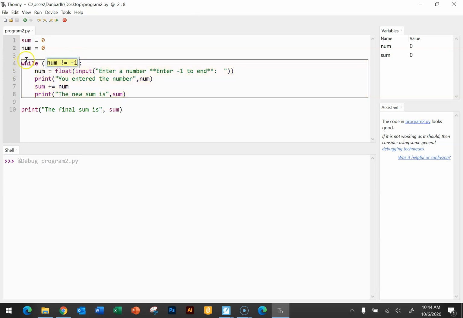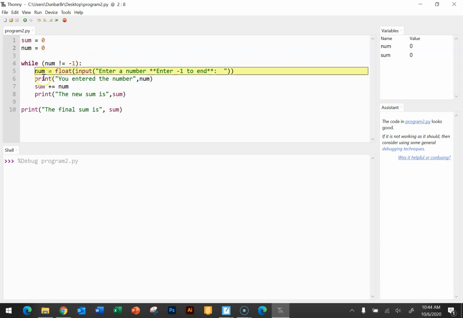So I've got to check the condition first. And the condition is, is the number not equal to -1? Well, the number right now is 0, because I told it to be. Is that not equal to -1? That is true, because 0 is not equal to -1, which means because this is true, it's going to go into the loop and start running it.